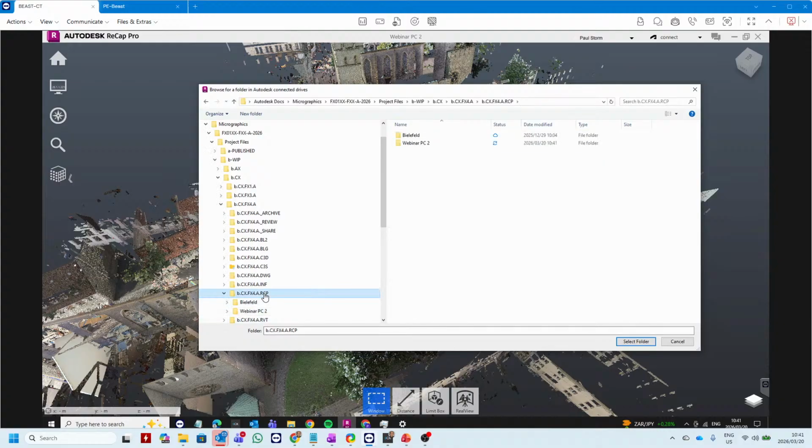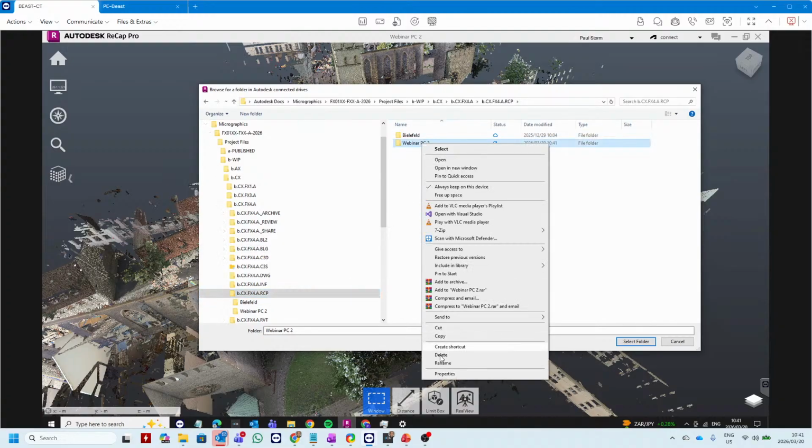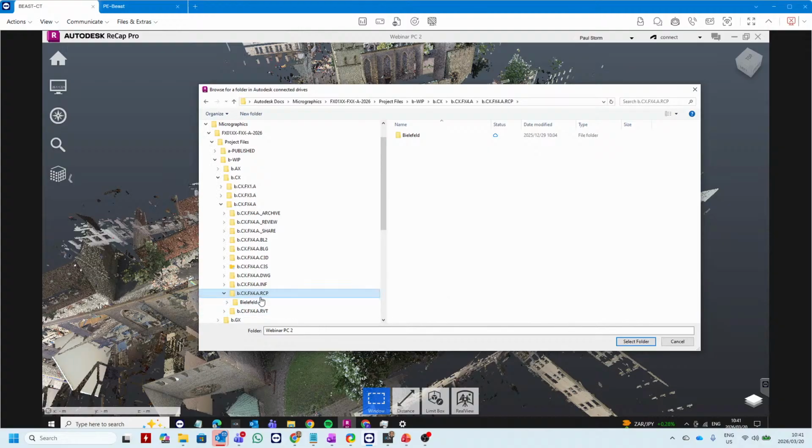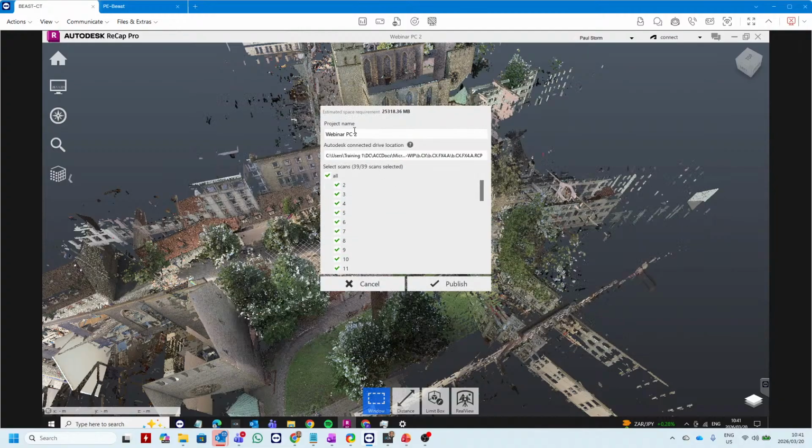In fact, I think this will be sufficient. Let's get rid of this. Delete. Just this folder. Yes. Select folder. And we want to give it a name, that name. Yes. And then we can go publish. That's right. Okay, so we give it a project name and we give it that RCP folder. Then it will create the project in there.